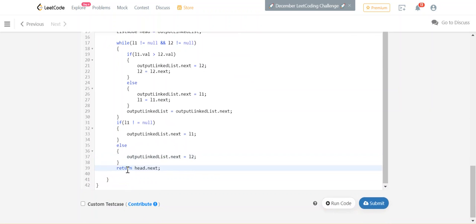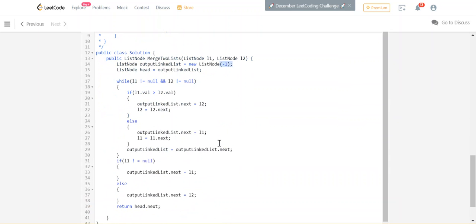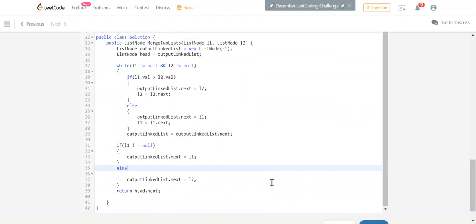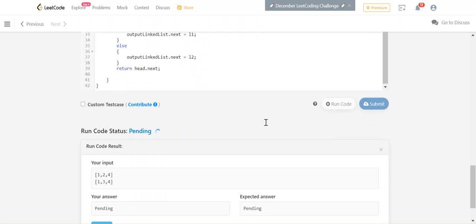Why head dot next? Because we gave it the value -1 as a default value. What we are going to return is the first node, whether it is from L1 or L2. So hence we are going to return head dot next, because that will be my head. Let's see if that works.